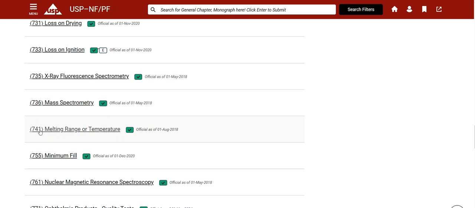So instead of including those directions over and over in all of these documents, they just simply say General Chapter 741 melting range or temperature, and that is it. That's all that you get. You get no procedure, no directions, because that procedure and those directions are located within General Chapter 741, which is generally used for most of the things that are submitted to the laboratory.